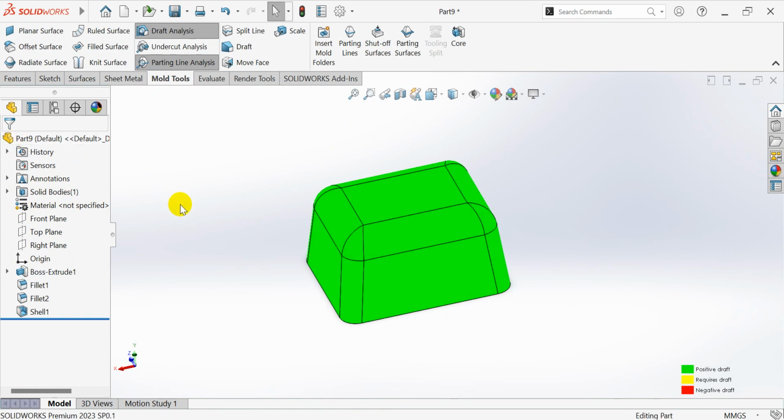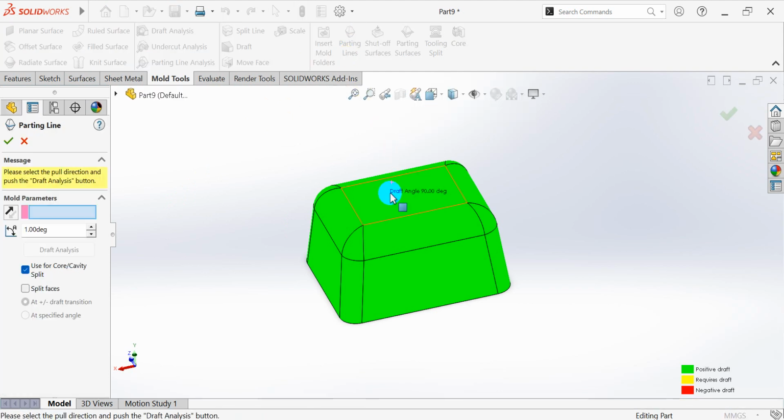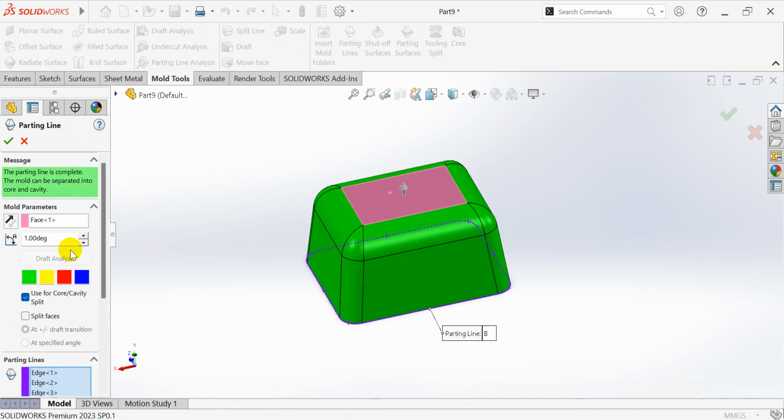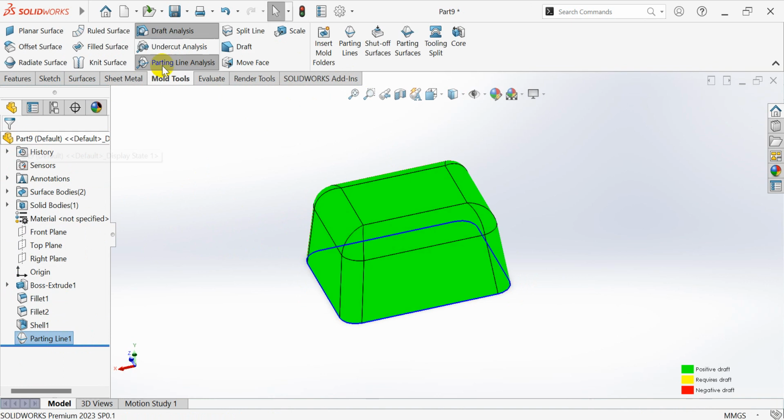After that, click on Parting Line, click on this face, then click on Draft Analysis. With the help of draft analysis, the parting line will be created. This line is created automatically because we use this option.